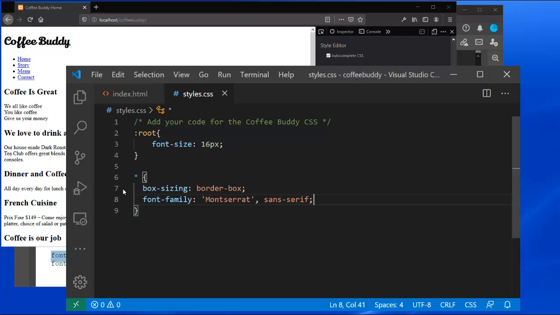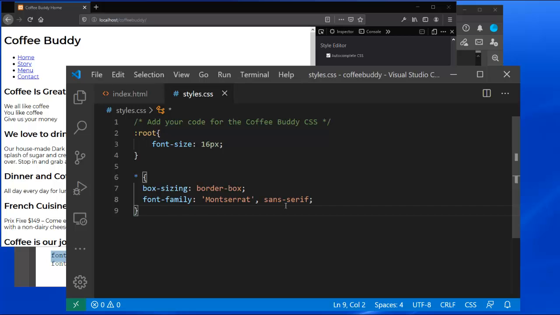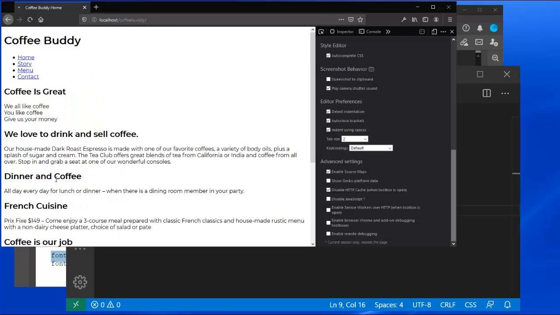So let's save that, and let's go check out what these two rules do right out of the gate. Okay, so everything got a little bit bigger, and our font changed. So that could be Montserrat, it could be the font size. I'm also going to set the font weight to 400, because that's what I've imported from Google. Okay, so now my H1s are no longer bold.